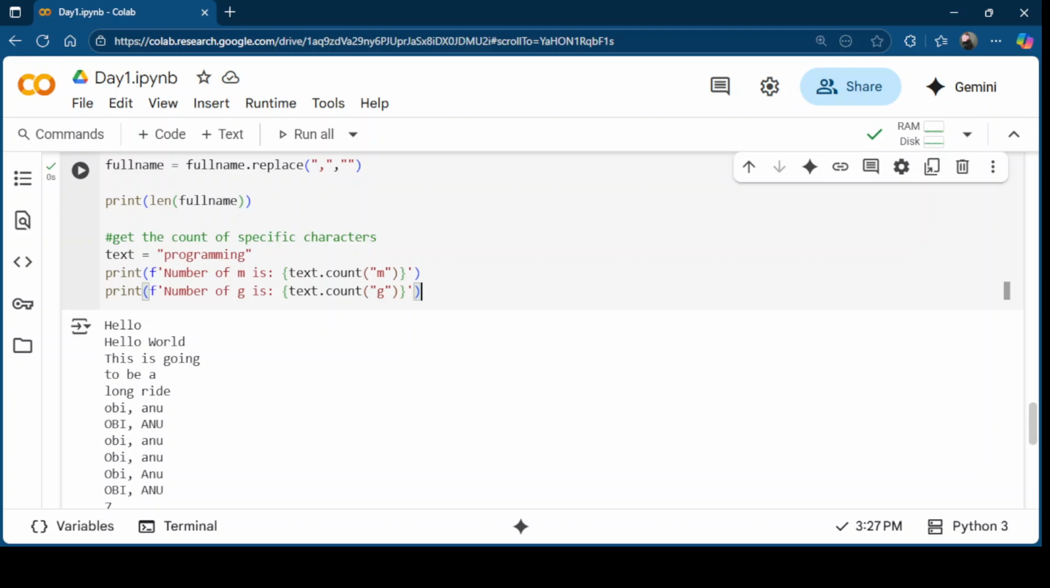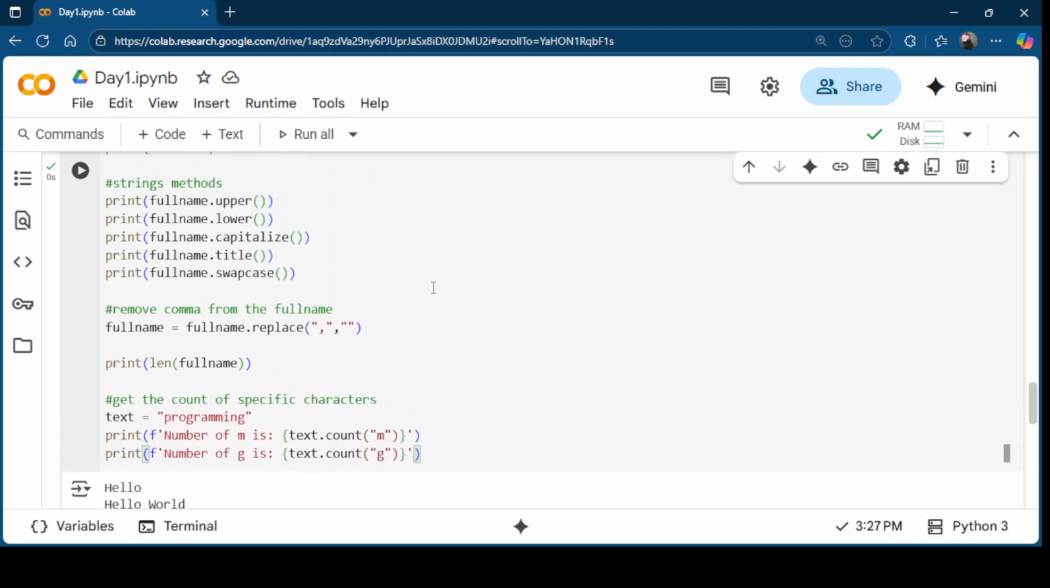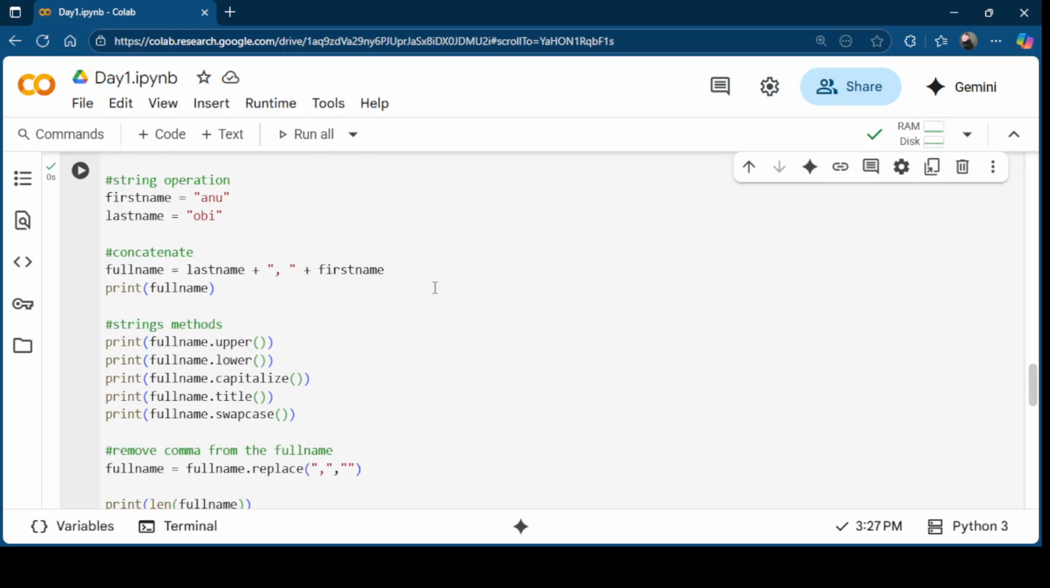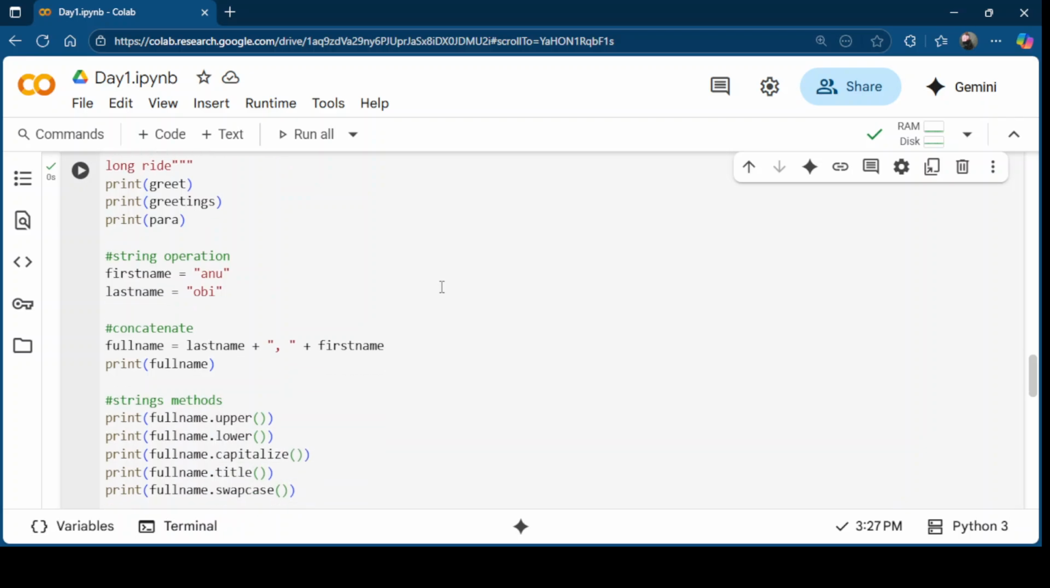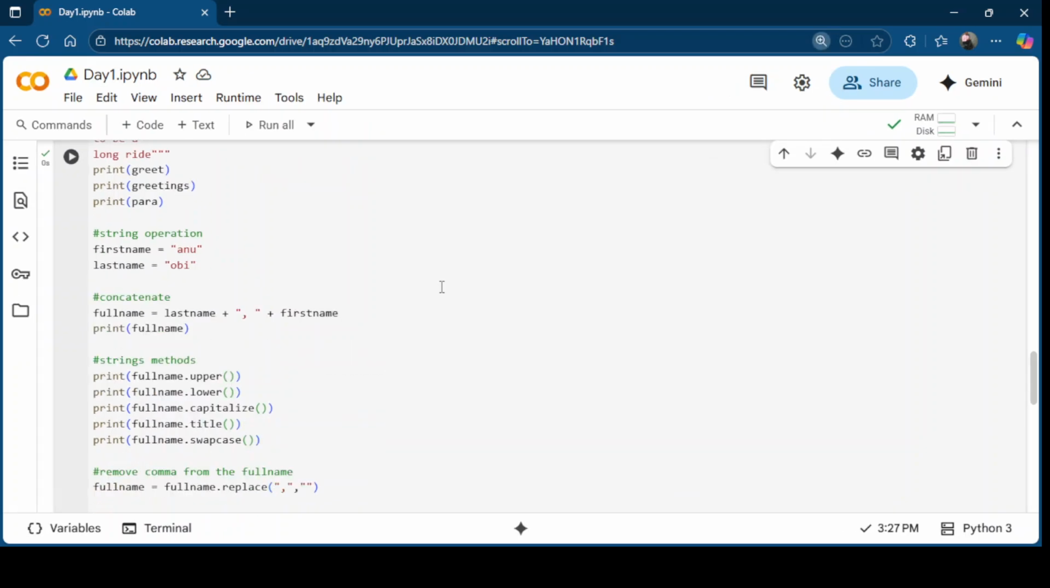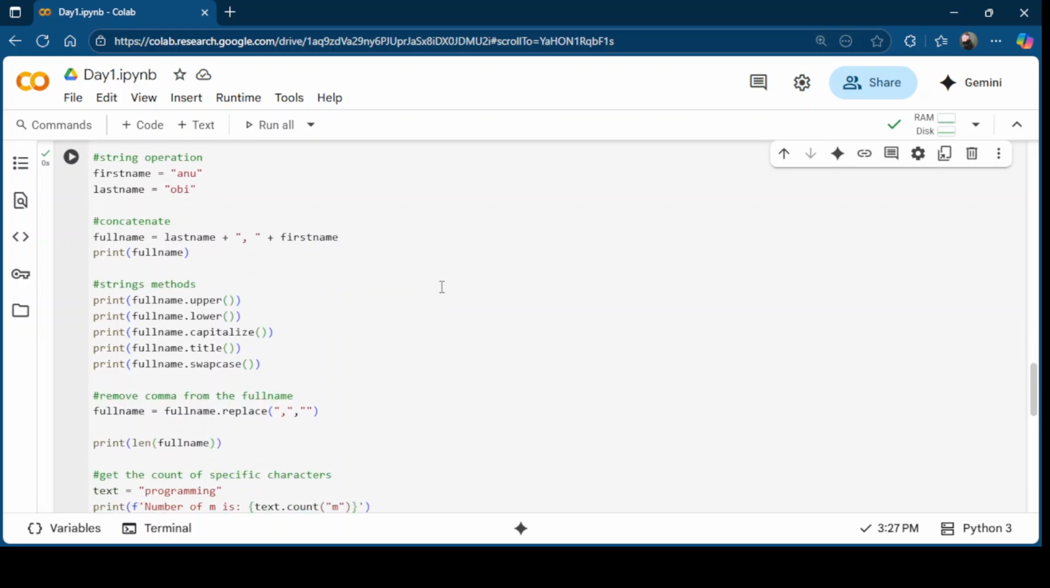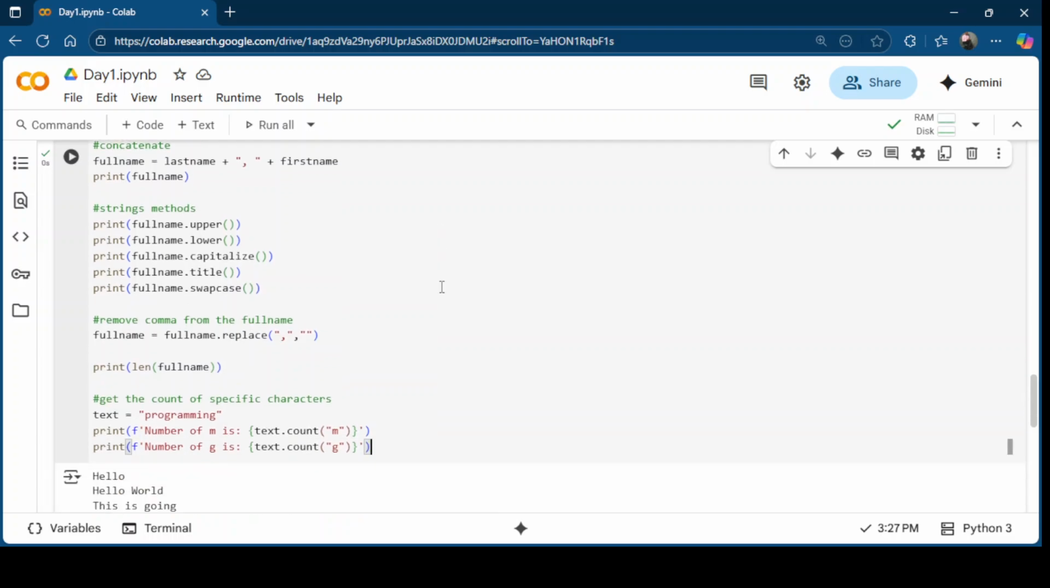And this goes on and on. You have other string functions, but with this we have been able to, I think, discuss the major ones so that we don't clog the with too many. So let's run all that.